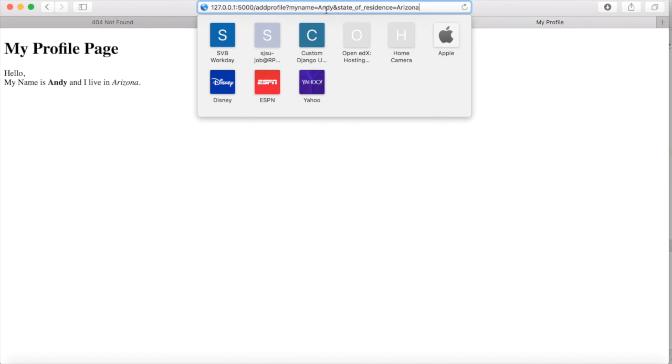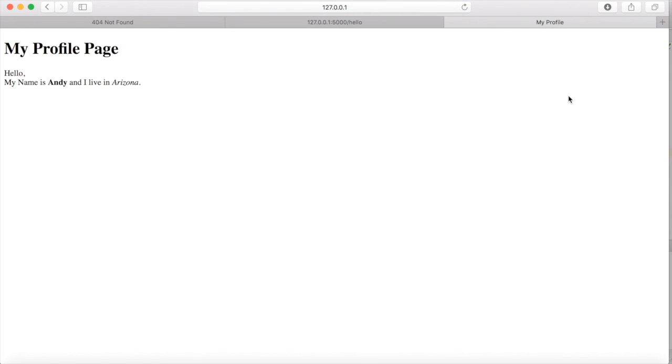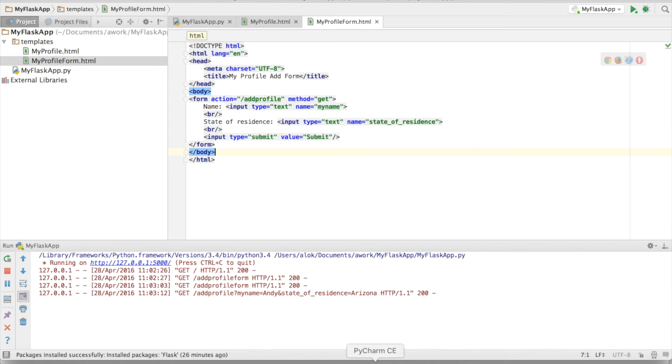And if you look at the URL, it says, you know, add profile, and then it's passing the parameters we set up in the form. And so this is how the get will work. So this concludes a basic app using Flask framework.